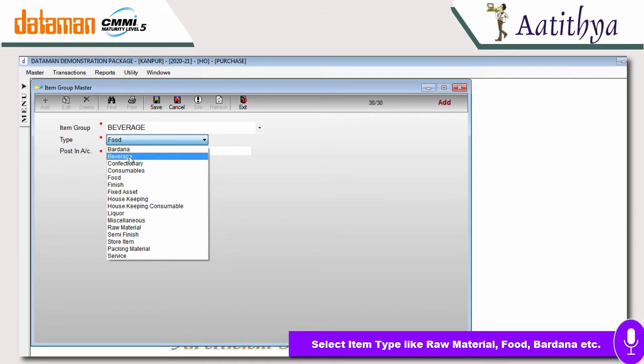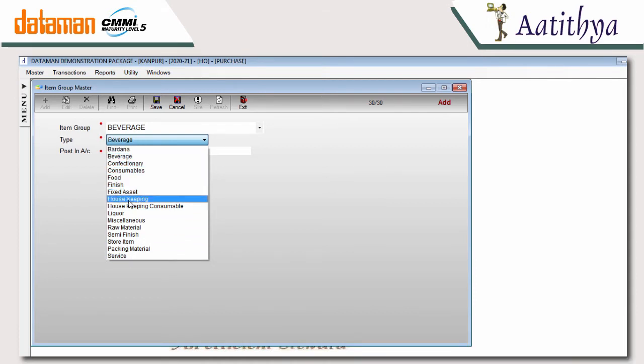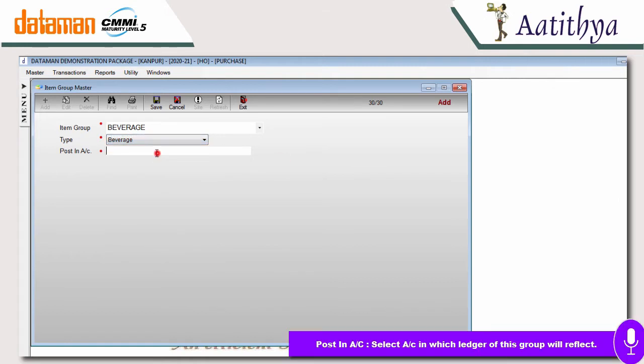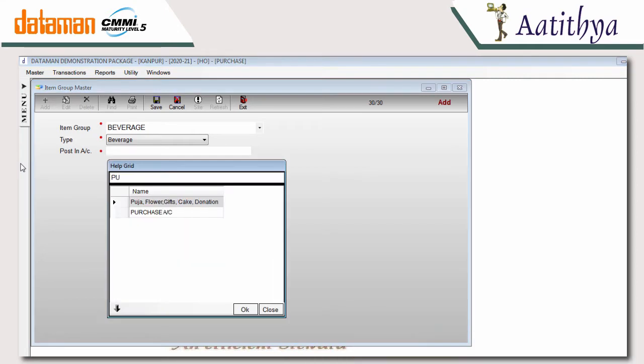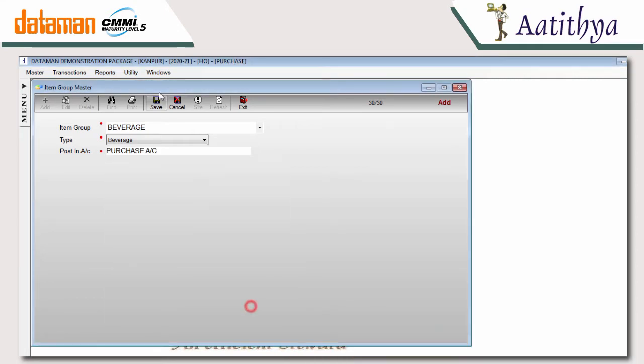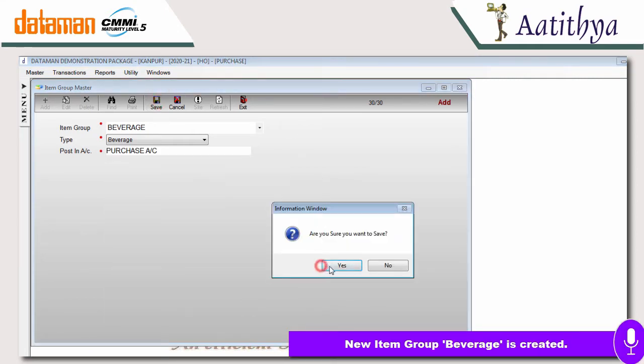Select item type like raw material, food, bar data, etc. Post an account. Select account in which ledger of this group will reflect. Save it. New item group beverage is created.